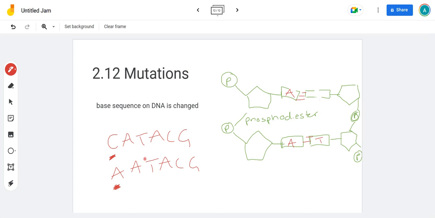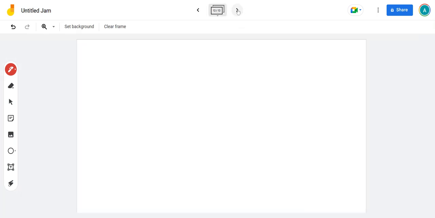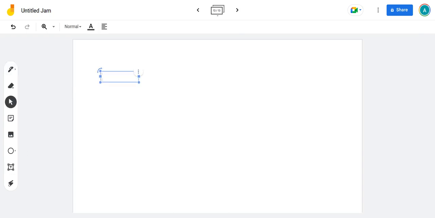Okay. So there's different ways that it can be changed. So we've looked there at something called a substitution, but there are actually different types of mutations. So let's go through each of those. So first of all, we've got a substitution, which just means that we swap one base for another. We've got a deletion, which obviously means we delete one of the bases, or more than one sometimes. We've got an addition, which means we add one or more bases.